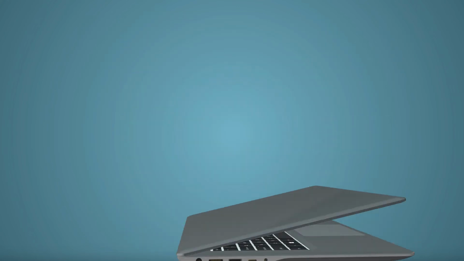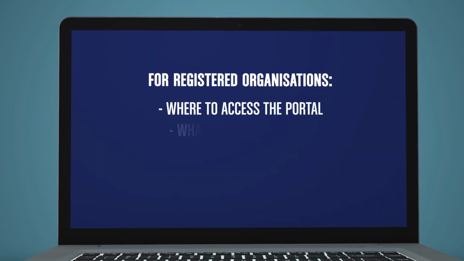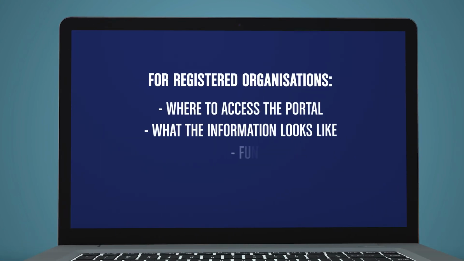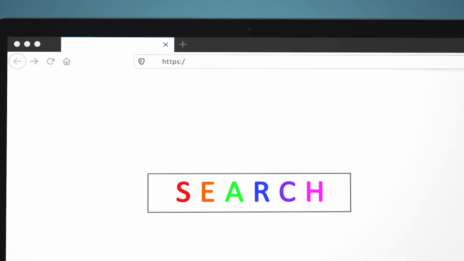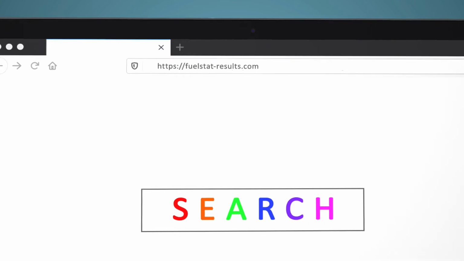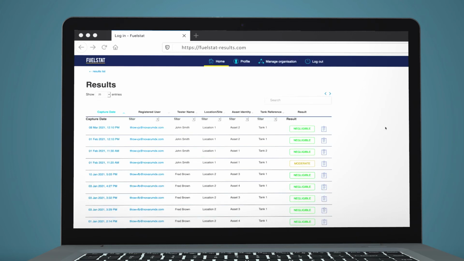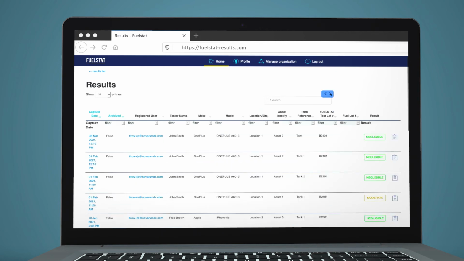So that's the phone part. Now for registered organisations, we describe where to access the portal, what the information looks like, and the functions, so you get the most out of the system. Put the address shown on the screen into the address bar, not the search box of your browser. Log in with the same username and password. The manager will be able to view all of their team's results from any location globally. This is the information you see first. Toggle this switch to expand all fields.